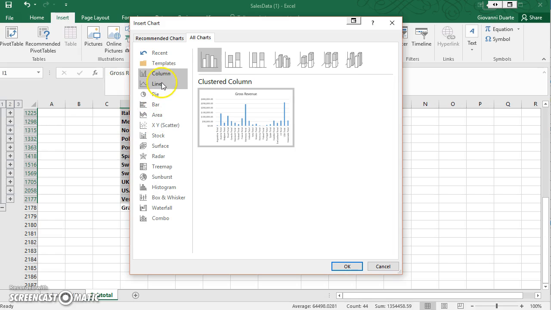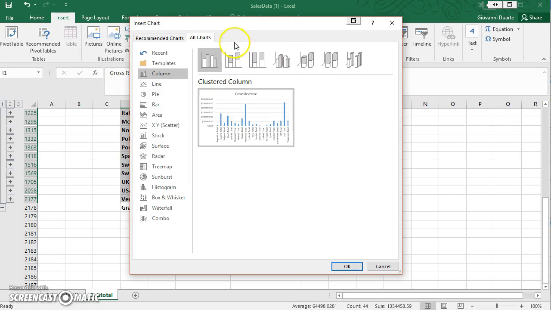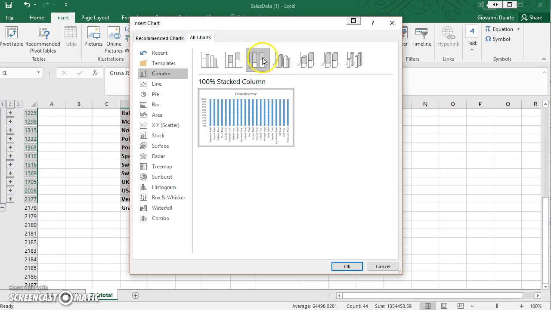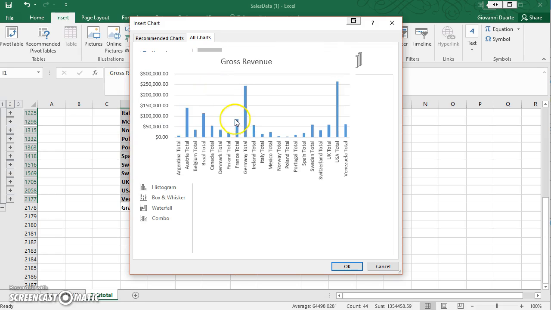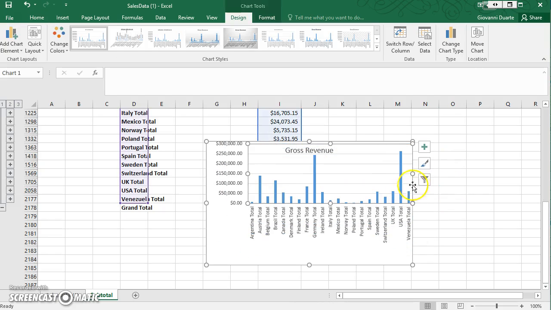This one, like the column, is one of the best for this kind of information. You can see right here. And obviously this will not be that helpful, but this kind of the cluster one would be good. So I just hit OK, and I have a nice chart.